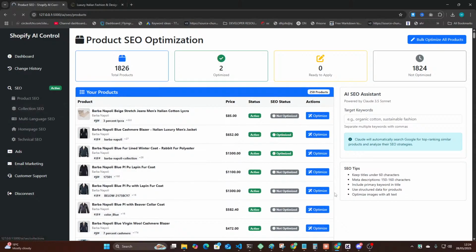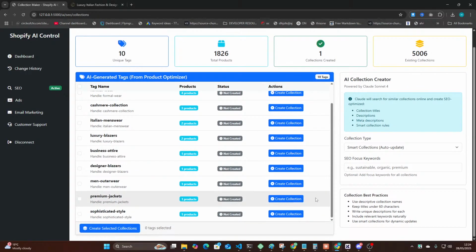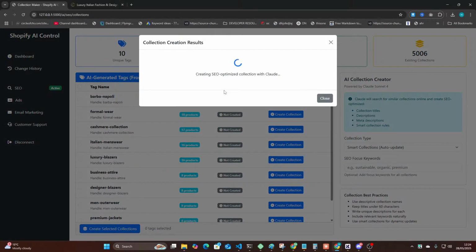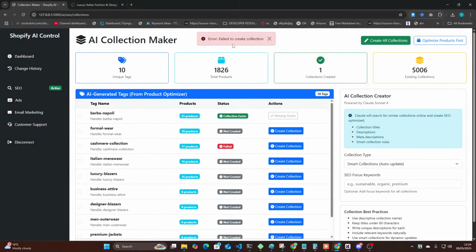So if I go on collection SEO here, you'll see that we can also then create collections from the tags that were generated in the previous step. So let's say we want to create this one, cashmere collection. We can create this collection nice and easy, nice and simple, no problems whatsoever. So let's see here, there we go. We now create this collection. This won't work because there's already 5,000 collections on the website. That's fine. I know for a fact that this system does actually work.